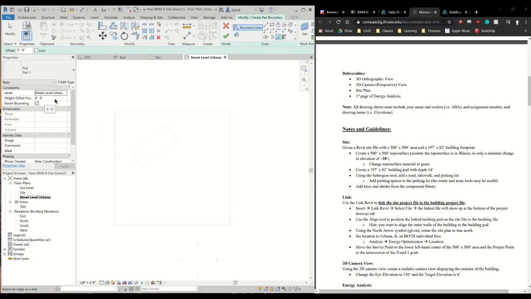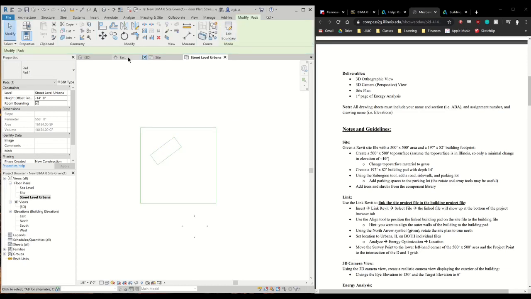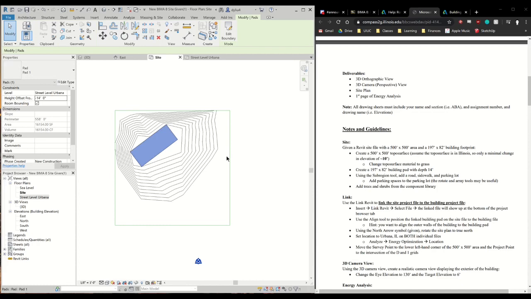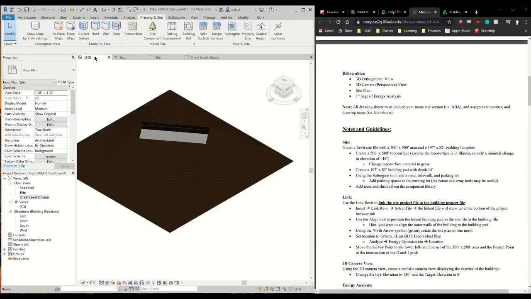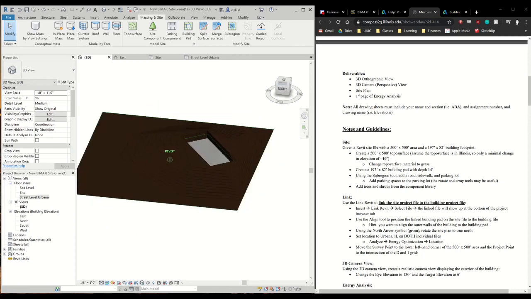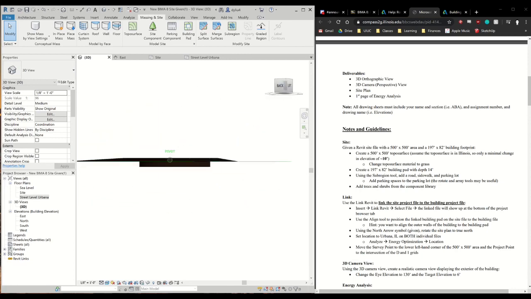And the height offset, I want that to be minus 14 feet. So if I click on these lines, click finish, I now have a building pad in my object. Don't believe me? Check it out. This makes sure that you have the right size hole to put your building into.